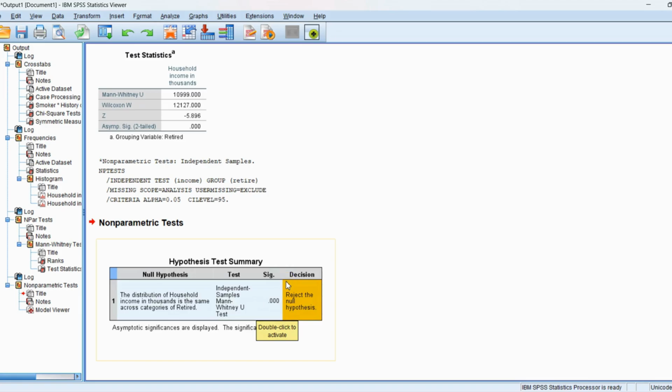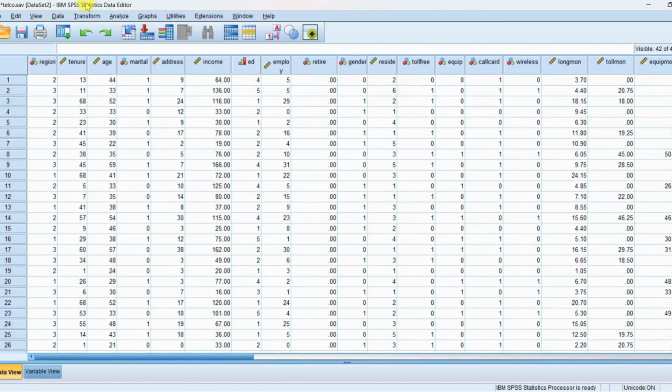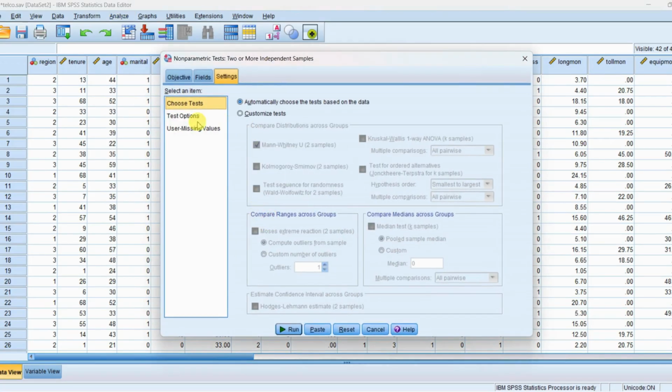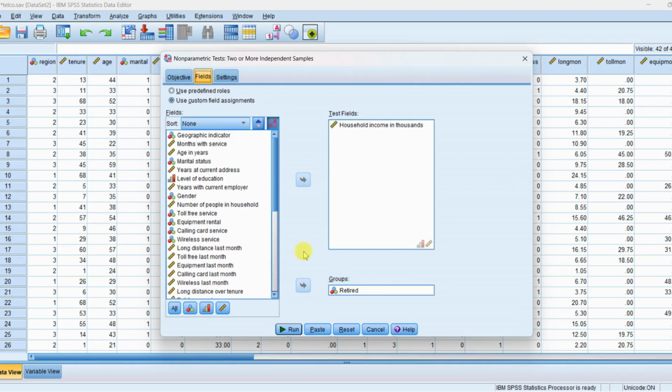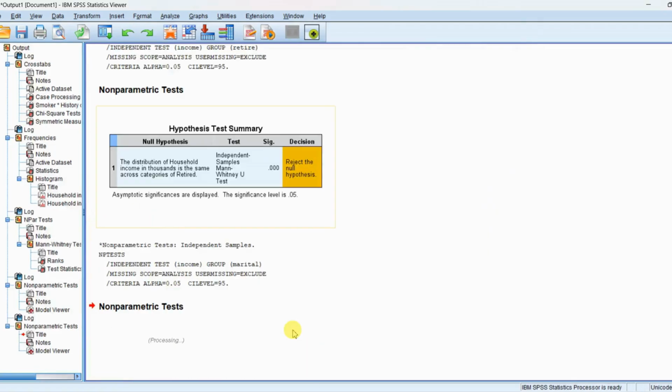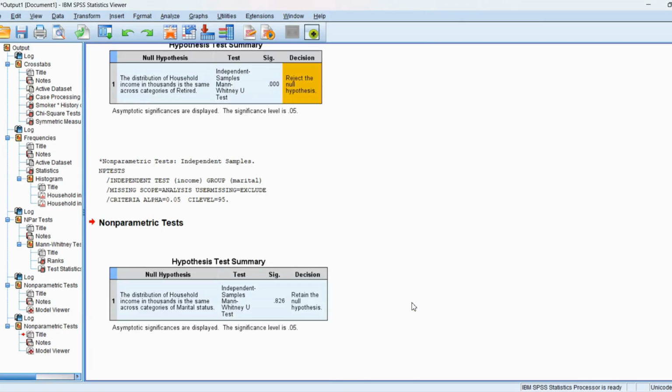Let us quickly do the same analysis for marital status. So we go back to this and go to Analyze, Non-Parametric Tests, Independent Samples, and here in the fields, instead of retired, we choose marital status, and everything else is the same. So we click on Run, and you see here the non-parametric test result, and the results show that we retain the null hypothesis, or fail to reject the null hypothesis.